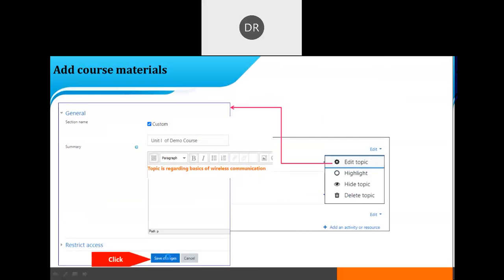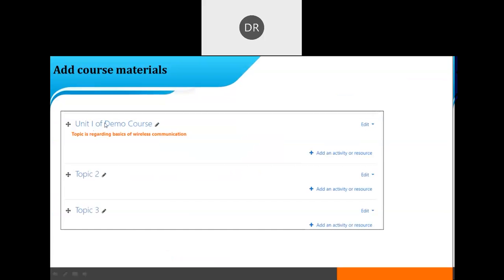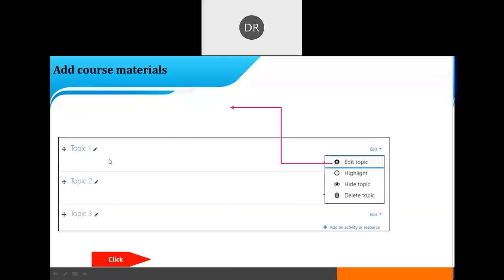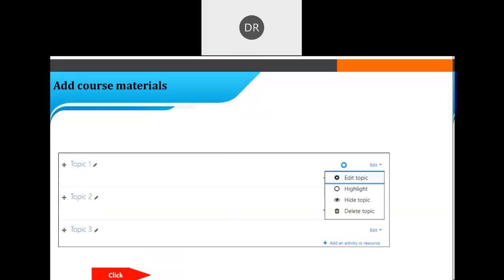If you click on save changes, we have edited topic 1 as unit 1 of the demo course, with the description below it. So this is how to edit the name of your contents. We have not added the contents yet. This is the first step to convert the default website topic 1, topic 2, topic 3 as per the requirement of our course.